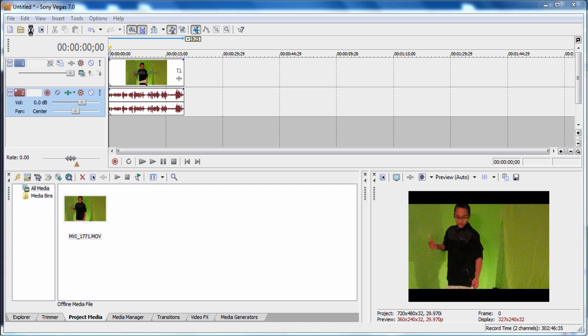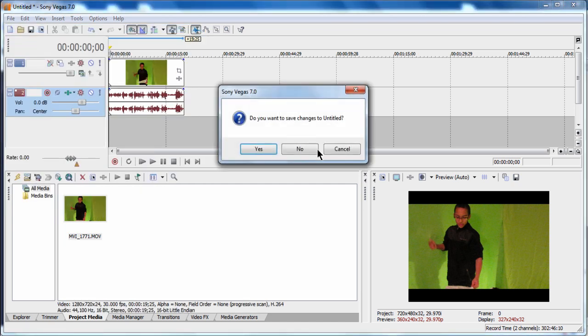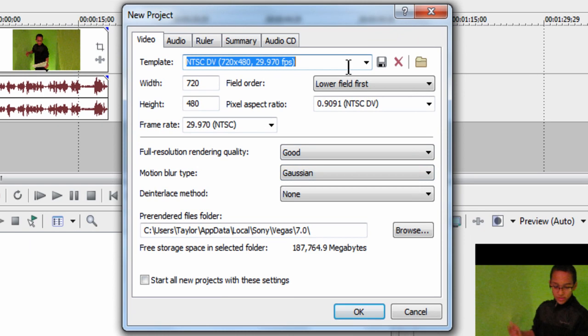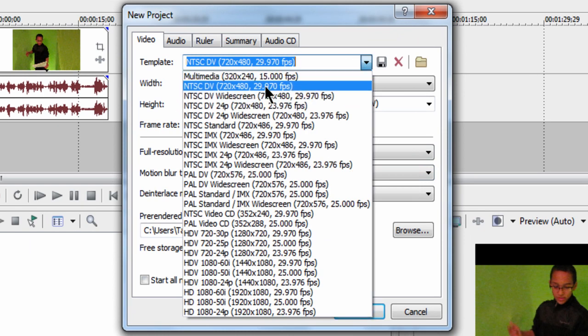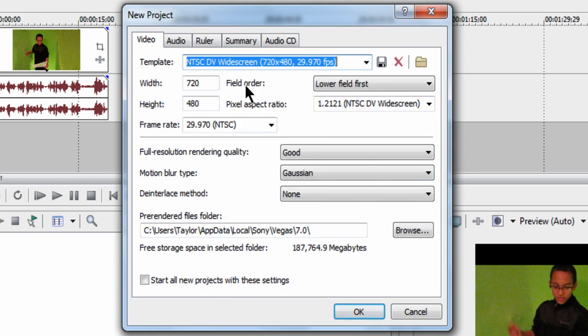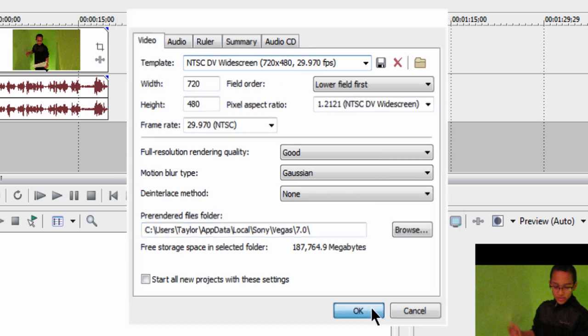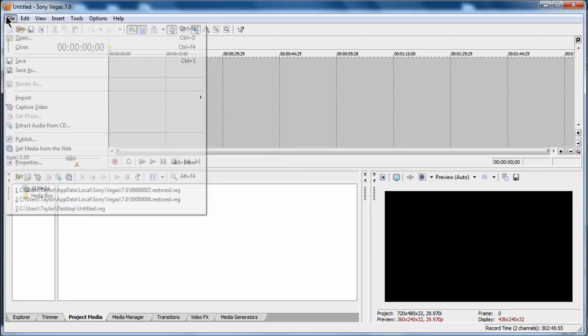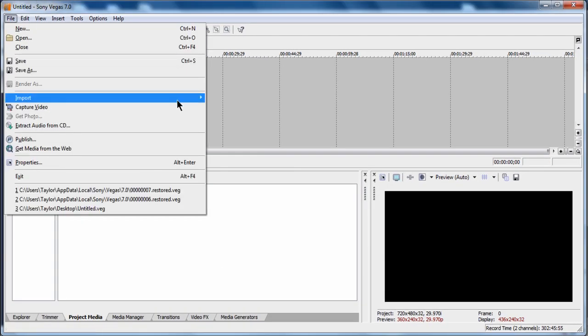We're going to go to File and New. And I suggest NTSC DV widescreen. I usually use this one. Then File, and we're going to import our footage. File, Import Media.